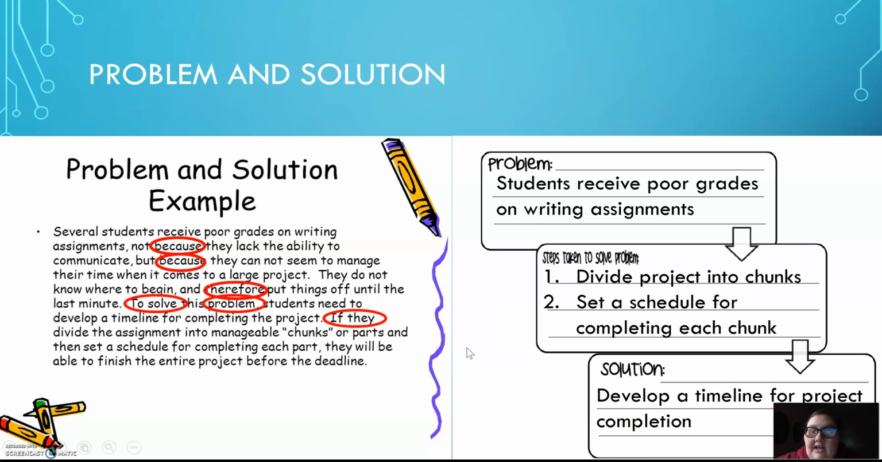Step 1, divide the project into chunks. They said manageable chunks, I believe. And 2, set a schedule for completing each chunk. So this is our problem and solution. Again, they pose a problem. There's something wrong that needs fixed, and they suggest a solution to fix it. So we have a problem, solution, and steps.